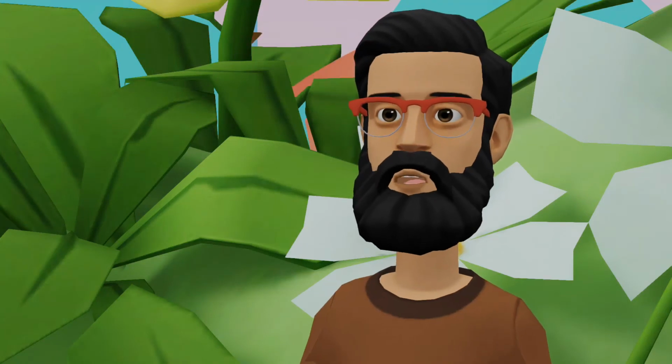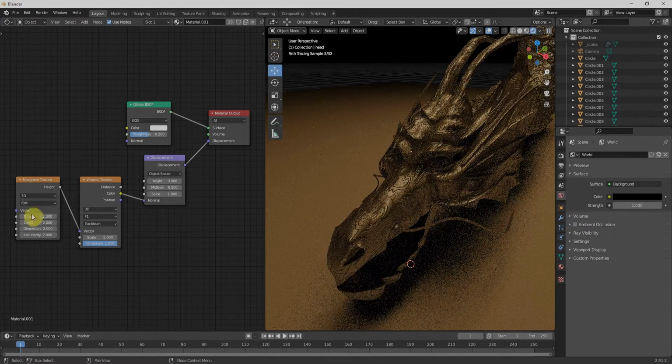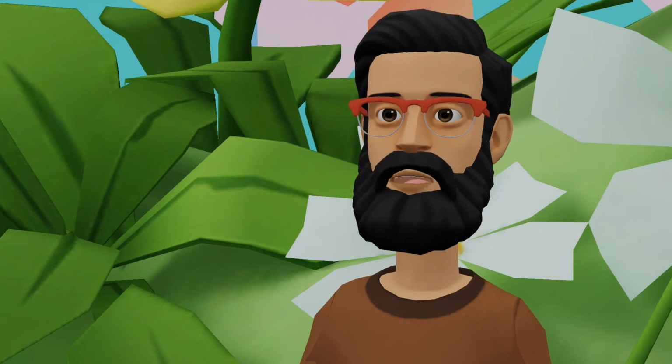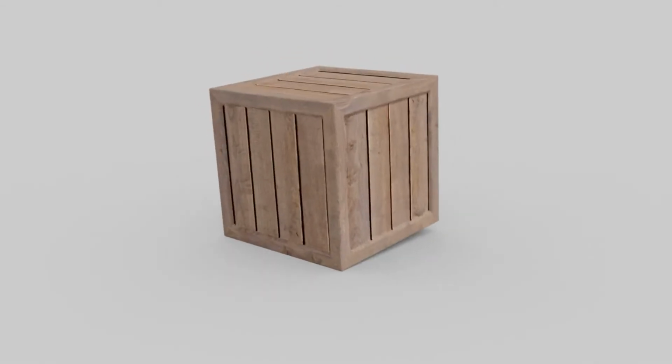Today's tutorial is about procedural textures for absolute beginners. We will start from ultra basic and create our texture with the help of nodes. Without further ado, let's switch to Blender.